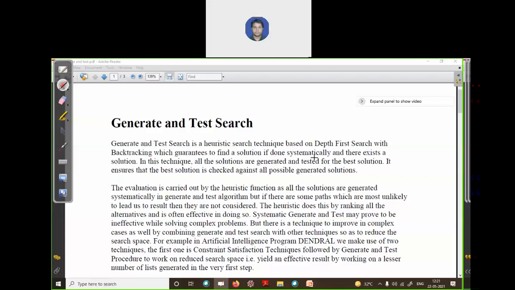In generate and test, we generate the solution. Again, I'm just repeating: we generate a possible solution, and out of that possible solution, we test whether this solution is correct or not, meaning whether this solution is able to reach your goal state or not. If it is, then we reach the goal state and return the path. And if it is not, then again we generate a solution and test.